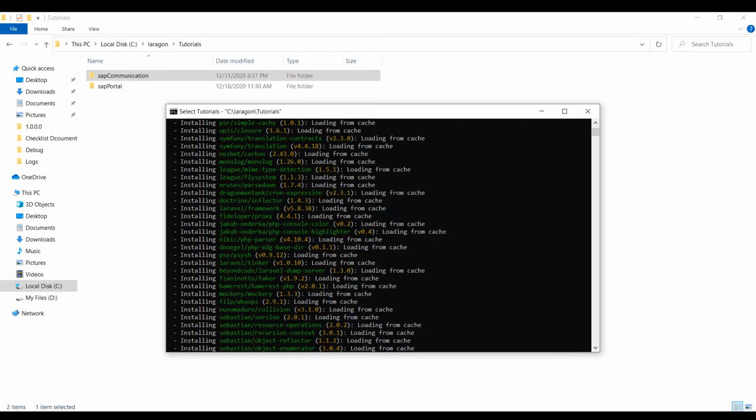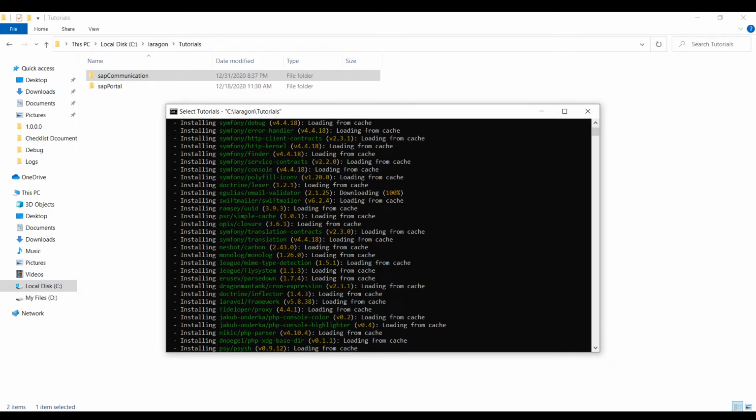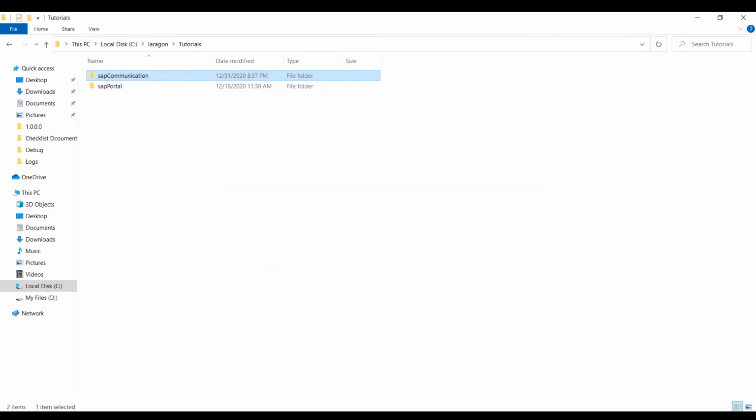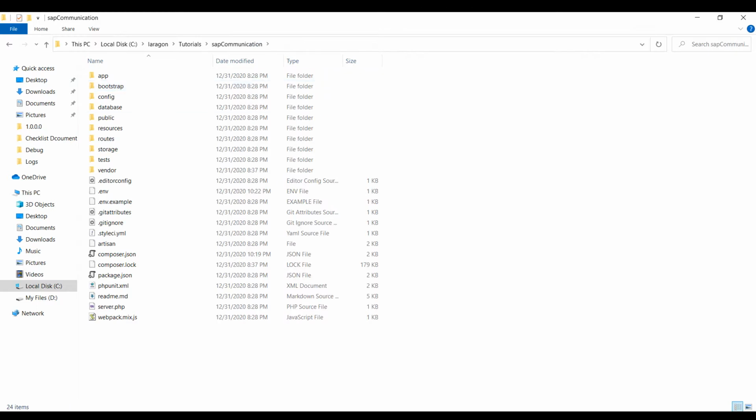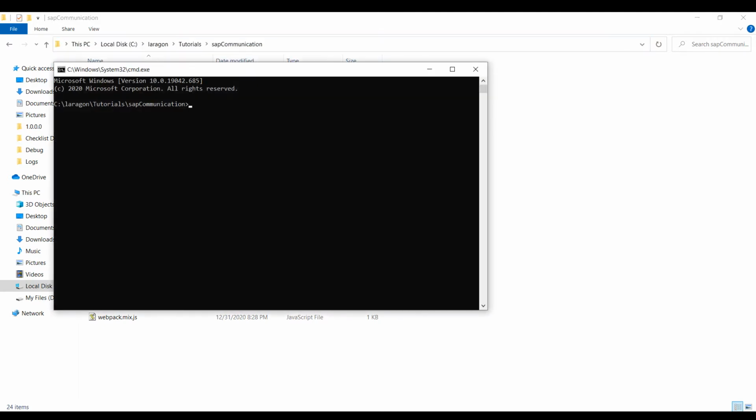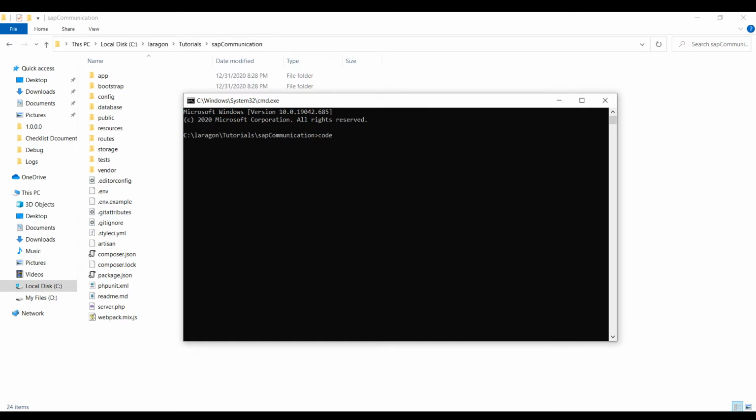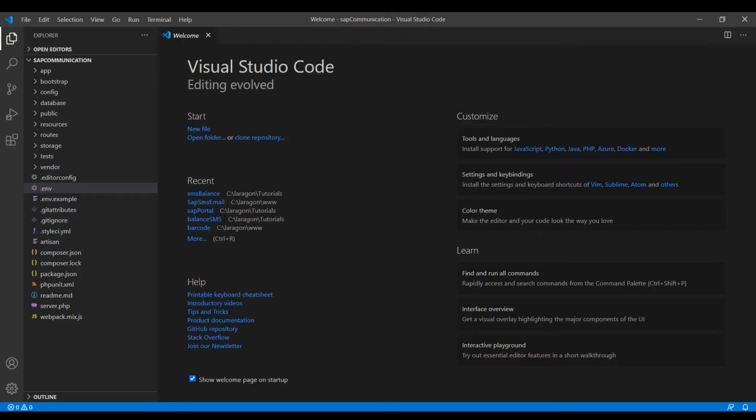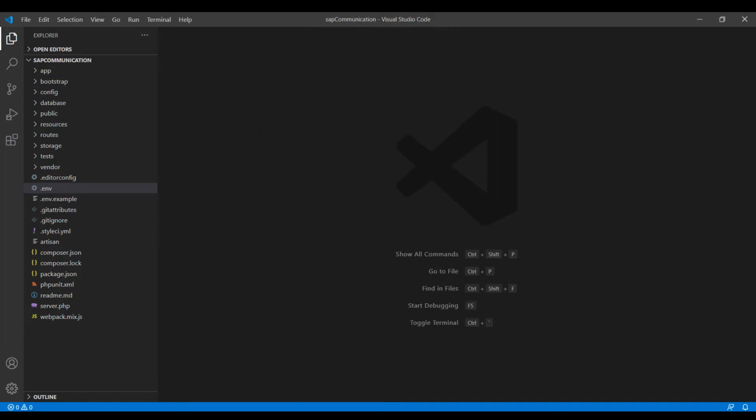All right, guys. So the first step is to have Laravel installed. In my case, I've already installed Laravel, and this is the project folder. I've called it SAP Communication. So what I want to do is to open it with my IDE. I'll be using Visual Studio Code, so I'm going to open the code with Visual Studio Code. Awesome. So once the project is open, we're going to do some configuration.